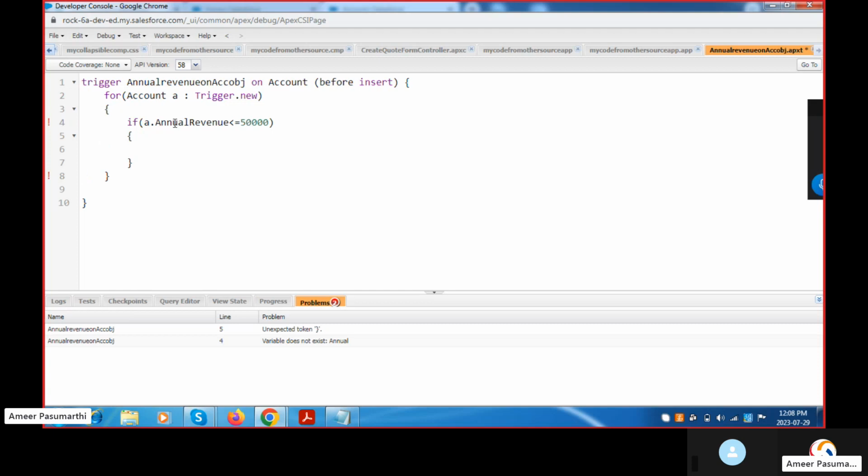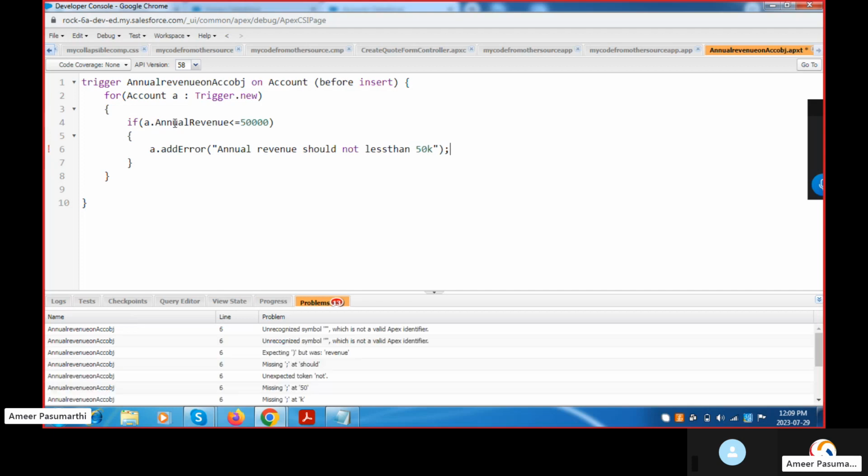Those places, and write here a dot add error. Add error, and give it in inverted quotations. Write it as annual revenue and 50. If you get any errors, please don't be scared of the errors, because when we get errors only, we need to understand what we're writing. Quotations. Save.